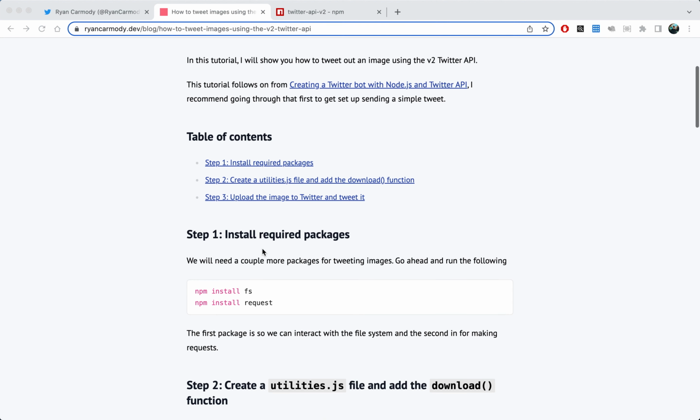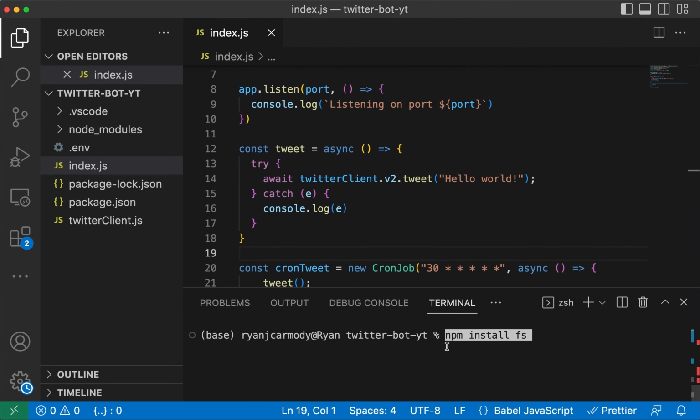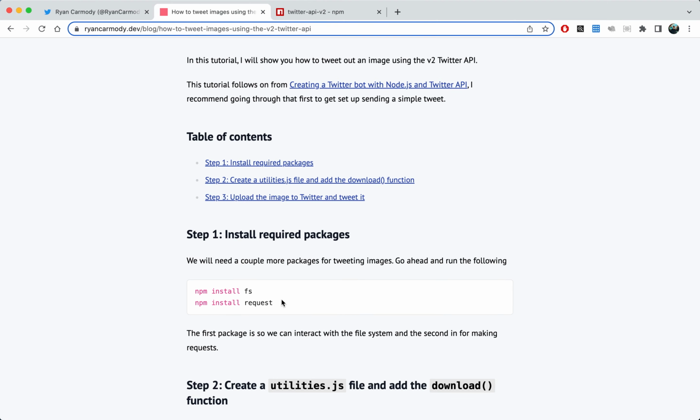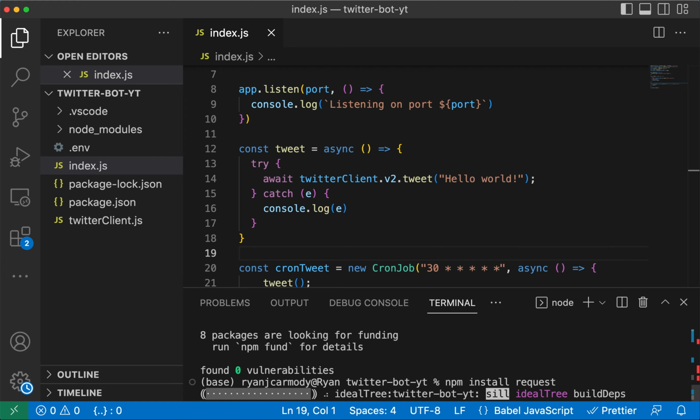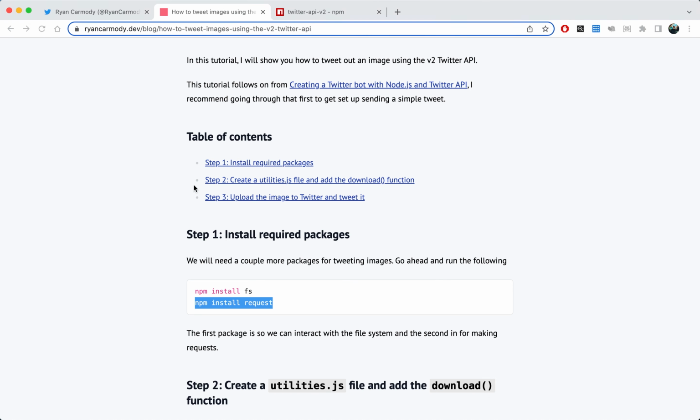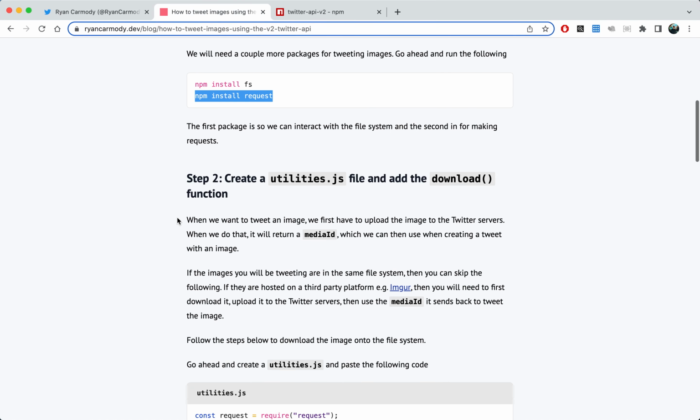So step one, we just need to install a couple more packages. We need to install fs, the file system, and request. So let's go ahead and do that. That one's done. And that one's done. Cool. So let's go on to step two. We're going to create a utilities.js file and add a download function.